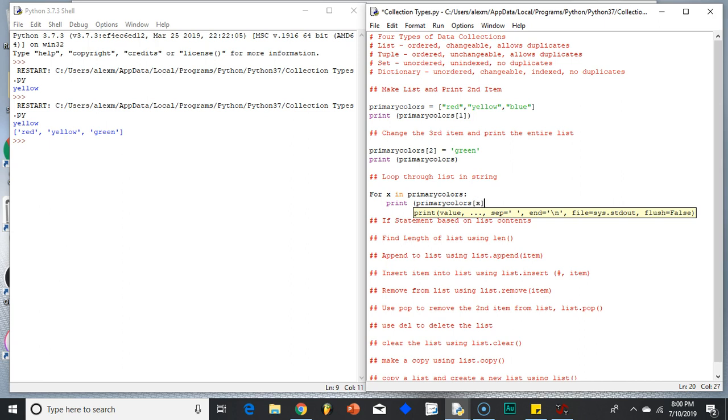So again, this for loop is going to keep doing it for each item in the list. So it'll do it first for 0, then for 1, then for 2. So for X is going to first start off with X being 0, then X is going to be 1, then X is going to be 2. And it's just going to keep doing it until it runs out of items in the list. So for X in primary colors, I'm going to print primary colors X, whatever that item is, is a primary color.